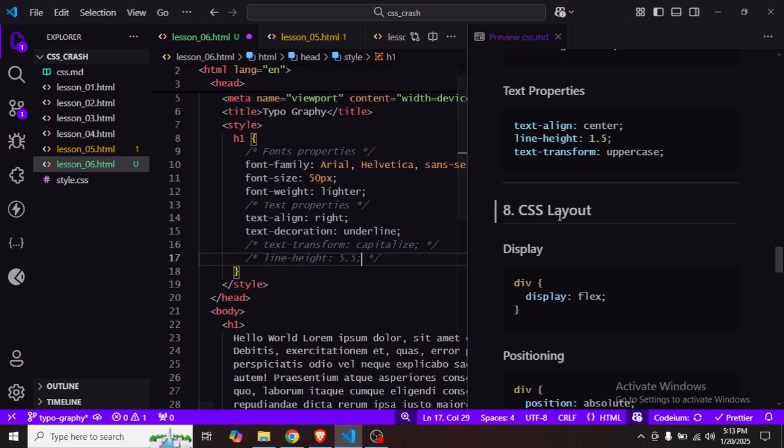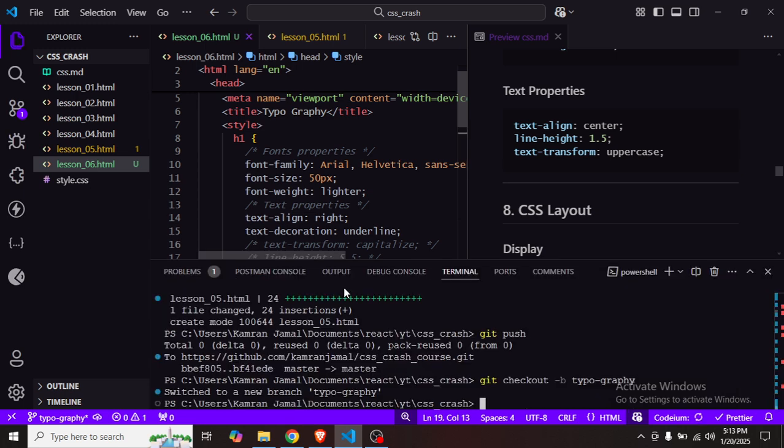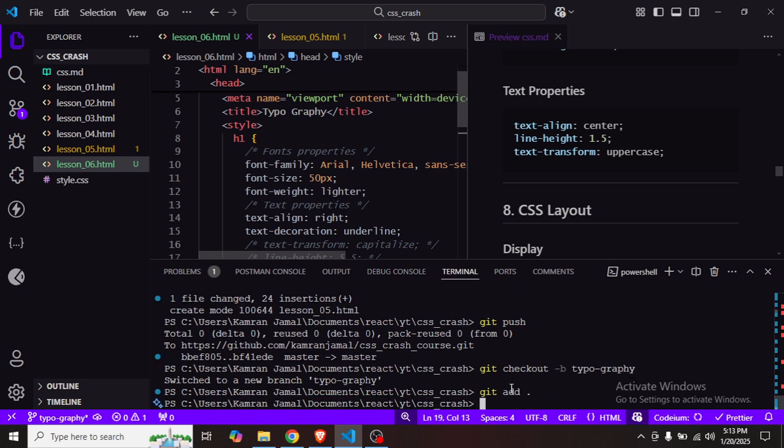Let me go to the CSS layout. Now let's post this code on GitHub. Try to learn all of this and use GitHub along with me. Okay, it will make you a pro developer. So this was the typography.